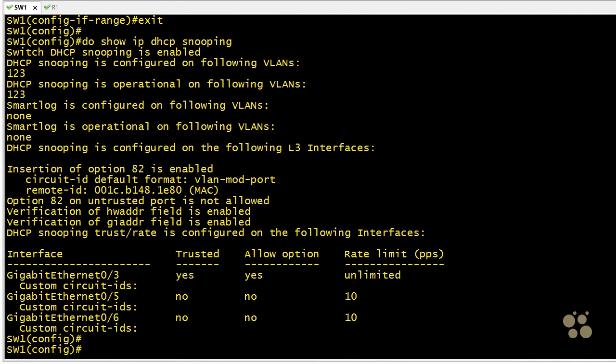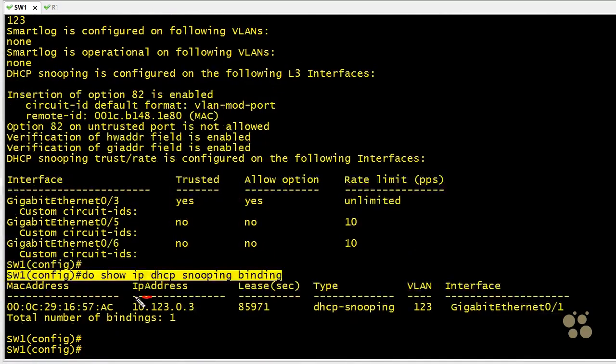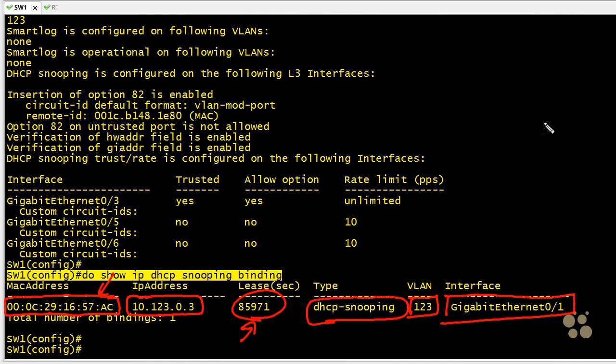If we wanted to take a detailed look and see what's in the DHCP snooping table or database, we'd use the command show ip dhcp snooping with the keyword binding. And what this shows us is that it's learned about 10.123.0.3 that was offered via DHCP and accepted by the client. The client that has that IP address assigned to it has this MAC address. That's Lois's computer that we just looked at a moment ago. There's how many seconds are left on the lease. It was learned via DHCP snooping. That client is on VLAN 123. And the switch learned about that client off of gig 0/1, which effectively is a trunk.